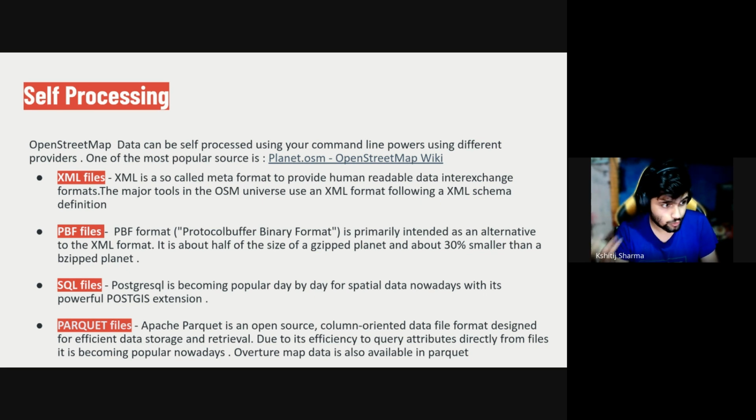And during which XML is very popular. XML is being used by OpenStreetMap, by the OpenStreetMap API, not limited to only OpenStreetMap. You can find XML in the rest of the other software as well. But yeah, XML is one of the most widely used.